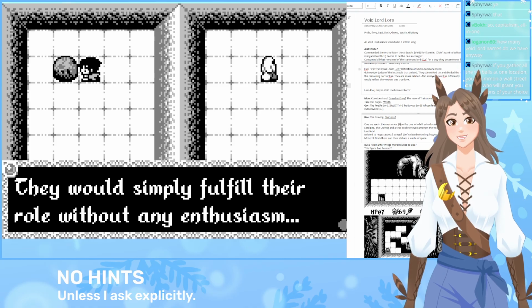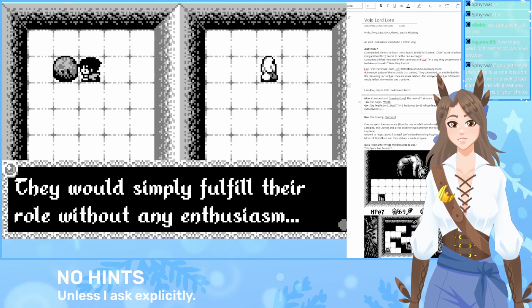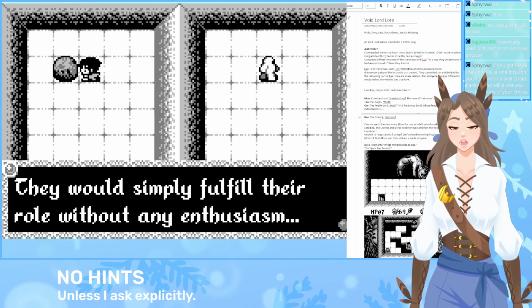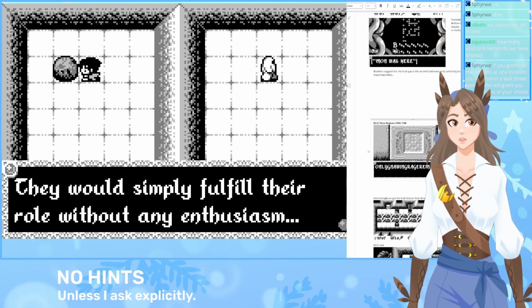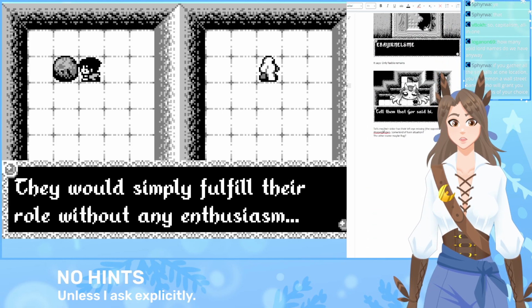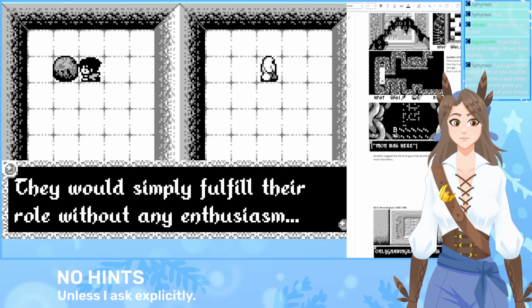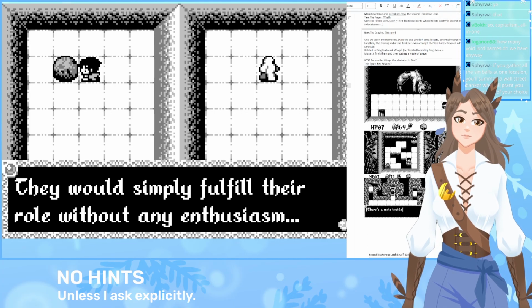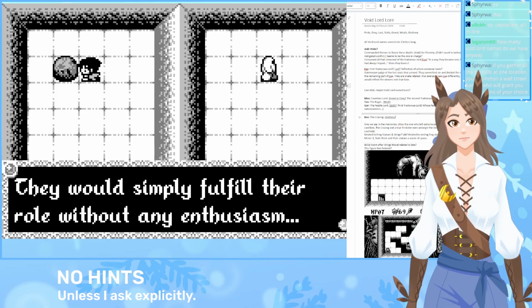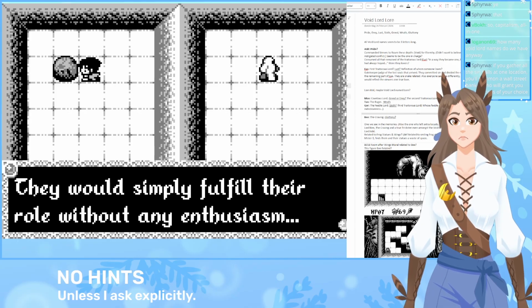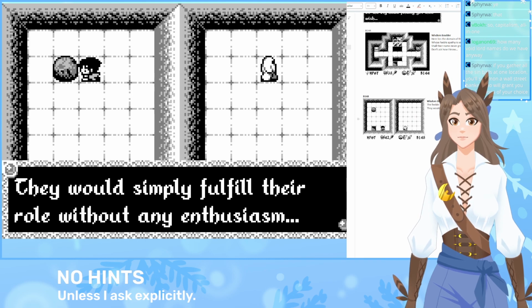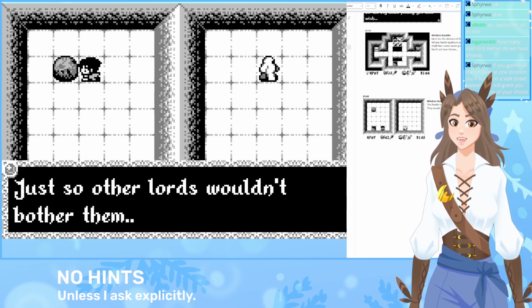Let's see. We got Ad, Eos, Montan, potentially Gore, B. So 1, 2, 3, 4, 5, 6. So we're only missing one. Just so other lords wouldn't bother them.